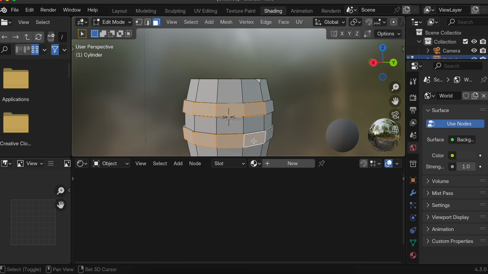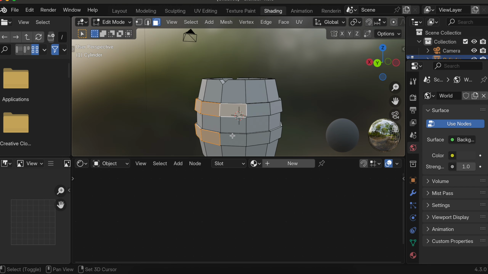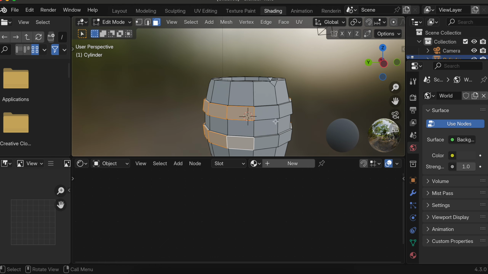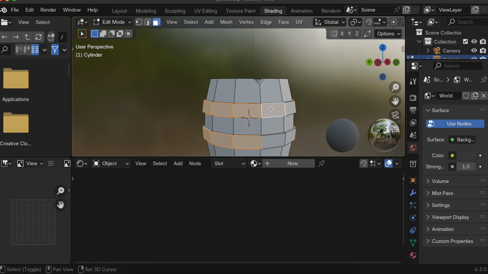I know this is not a good approach, but sorry, I no longer remember the shortcut. What's the shortcut for that? So here you can see I'm pressing everything.